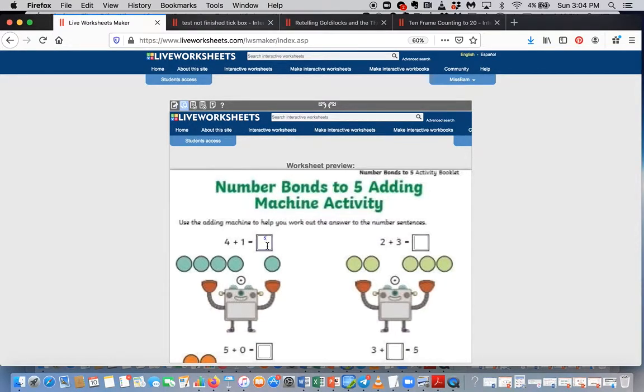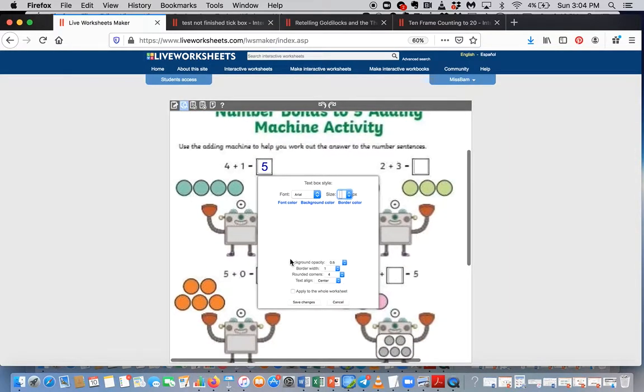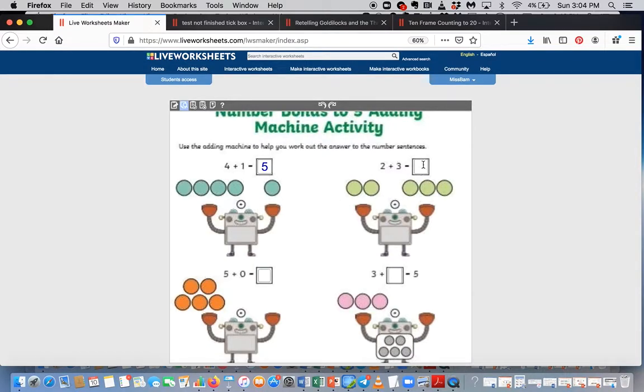So you can right click, or if you're using a MacBook, hit Control and hit your mouse. And I am fine with Arial, but I just want to change the font so it's a little bit bigger. There's some other options that you can use. And then there's this box here. Click on that, apply it to the whole worksheet so that you don't have to do this over and over again, and save your changes.